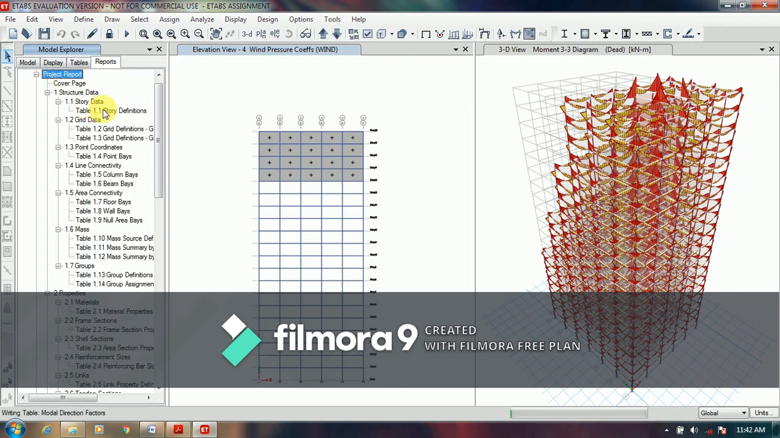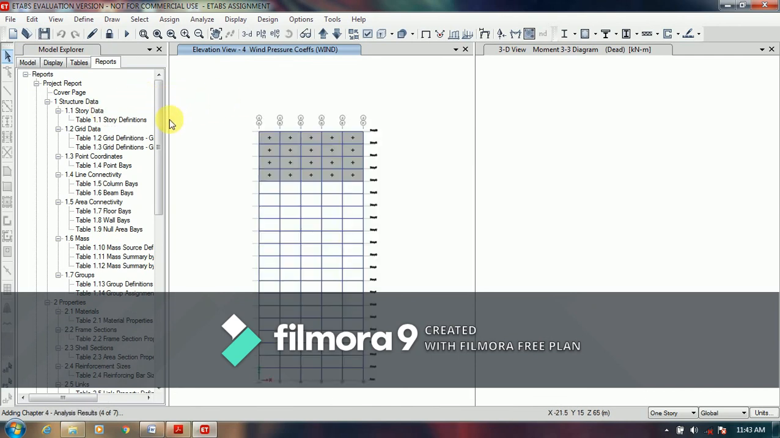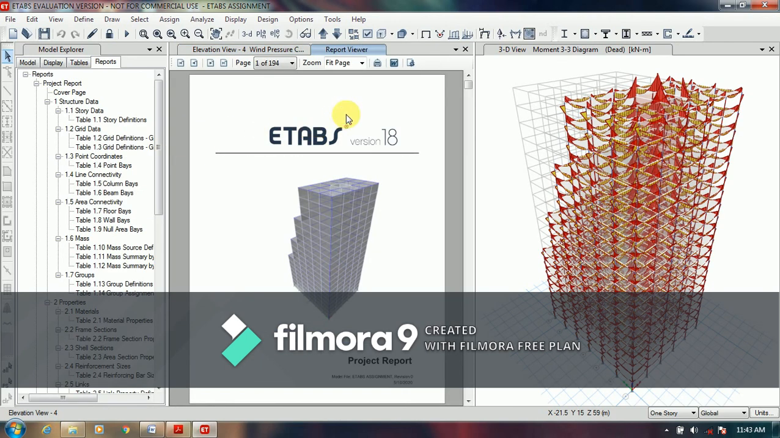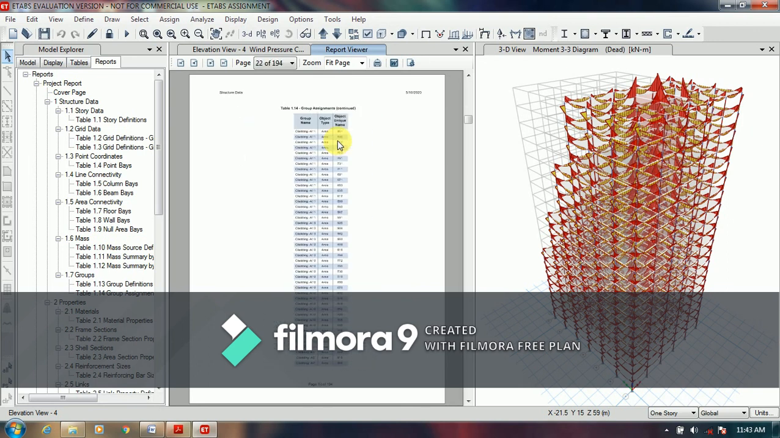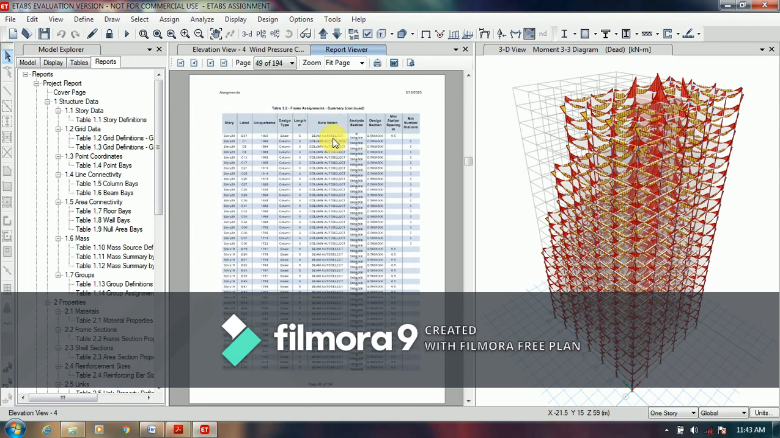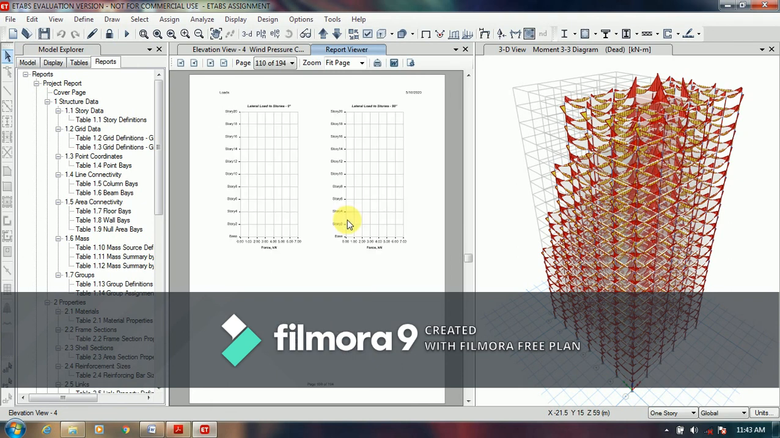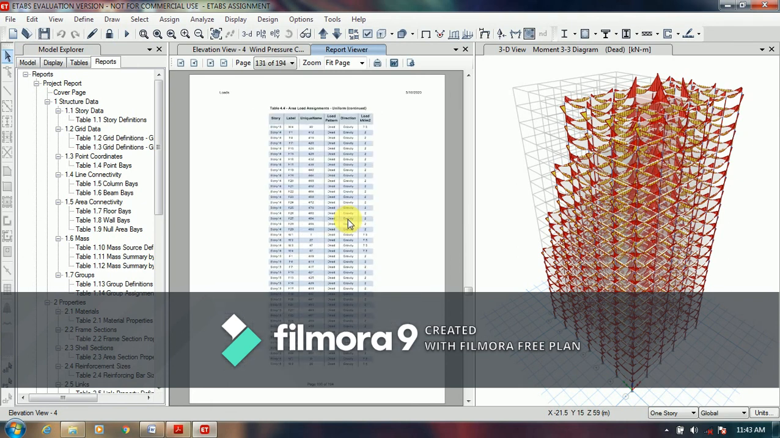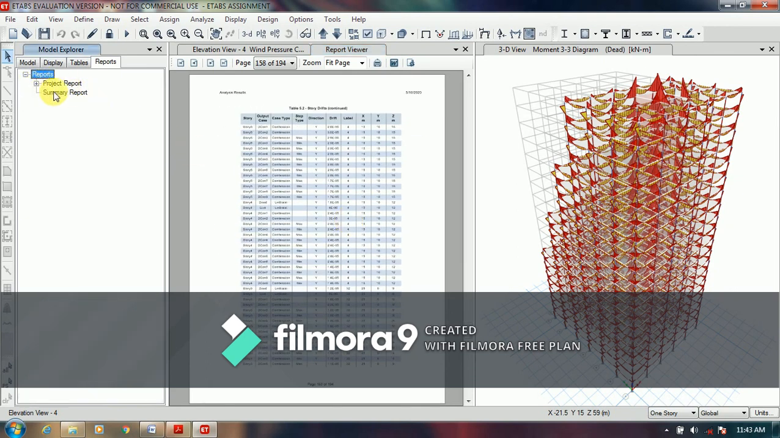Then click on project report. Here we will have all the details of our project. From here we can create the report of our project, and in the report we have all the detailing. We have all the results of our analysis. We can also create a summary report.